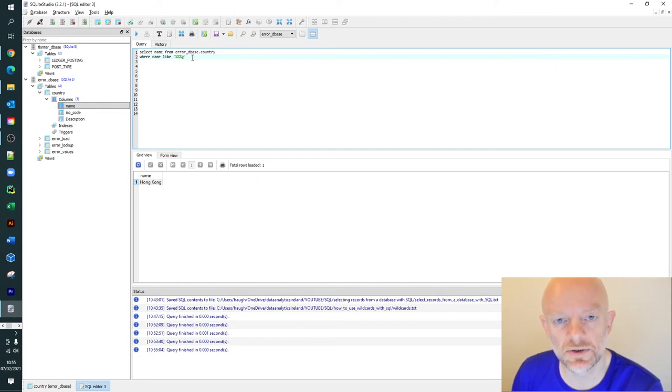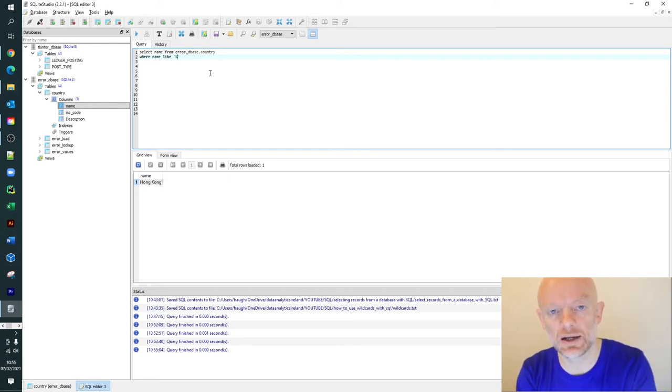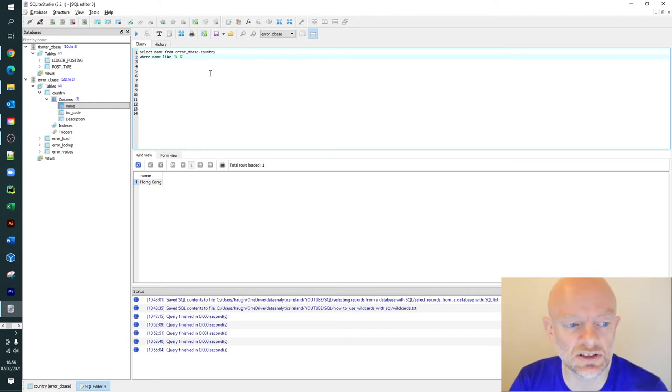So say you wanted to find a space in the string on your table column. The way you would go about doing that is actually quite straightforward. What you do again is you have the percentage sign, hit the space bar, and then the percentage sign again. All that does is tell the program that I'm looking for anything in that particular table name that has a space in it.